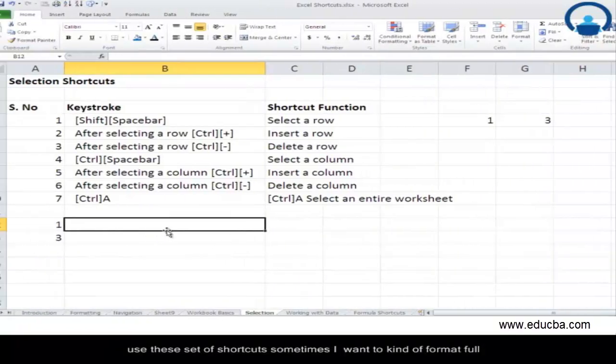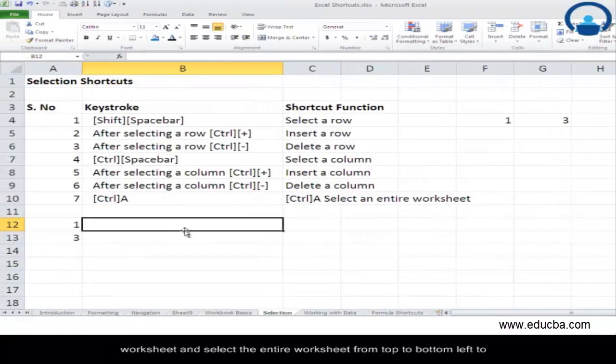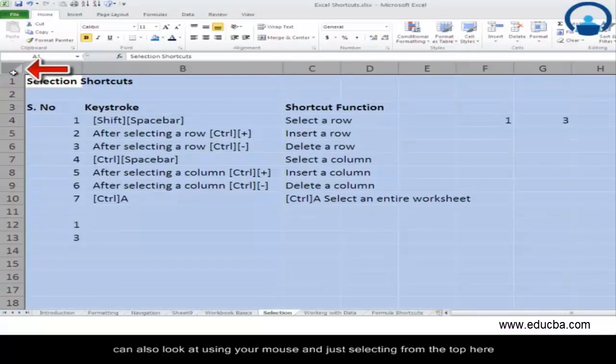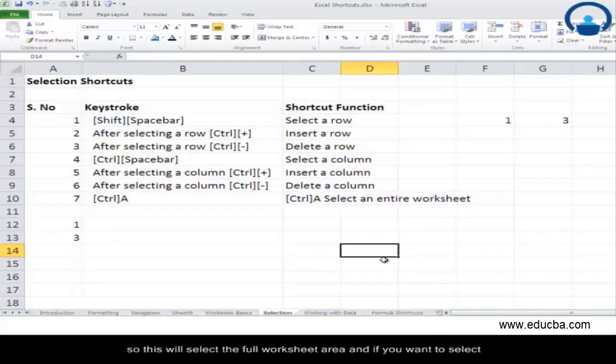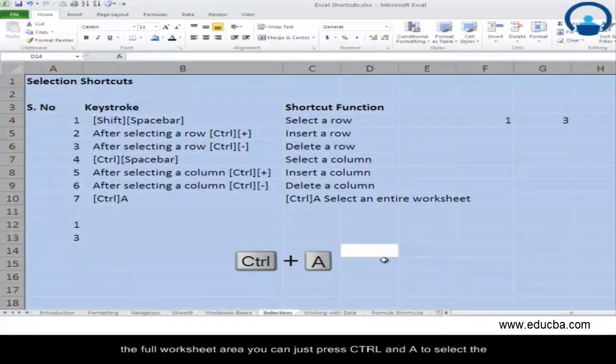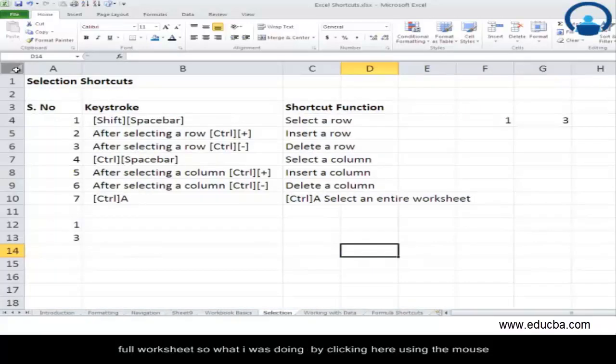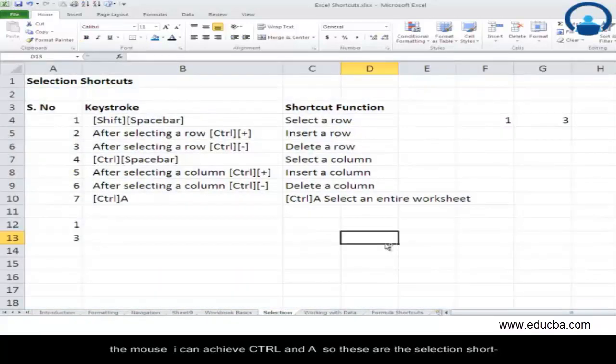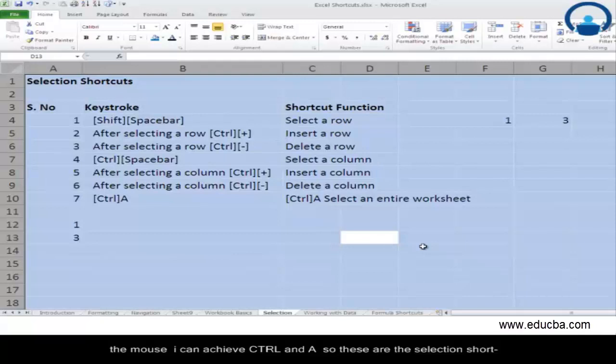Sometimes I want to format a full worksheet and select the entire worksheet from top to bottom, left to right at once. So this may also be a very tedious task. Sometimes you can look at using your mouse and just selecting from the top here. So this will select the full worksheet area, and you can just press Ctrl and A to select the full worksheet. What I was doing by clicking here using a mouse, I can achieve the same thing by pressing Ctrl and A. So these are the selection shortcuts which are very useful.